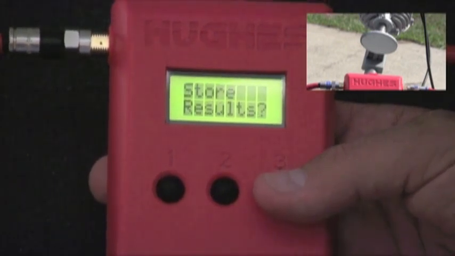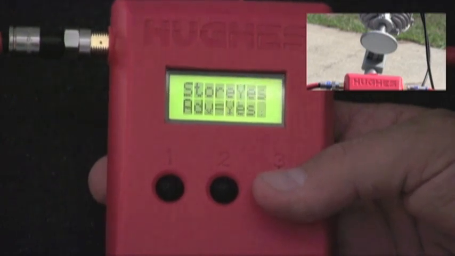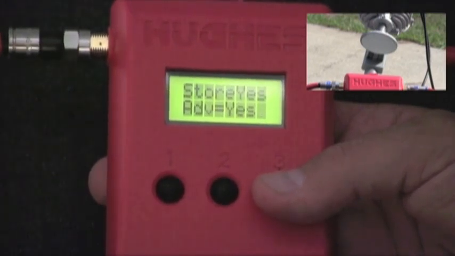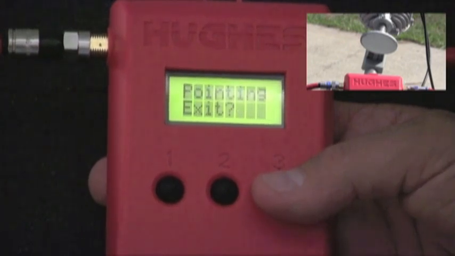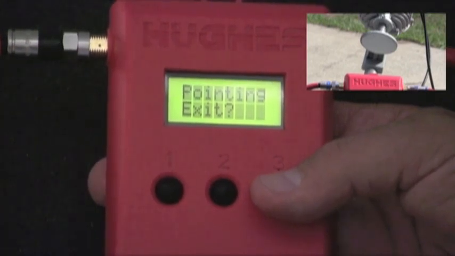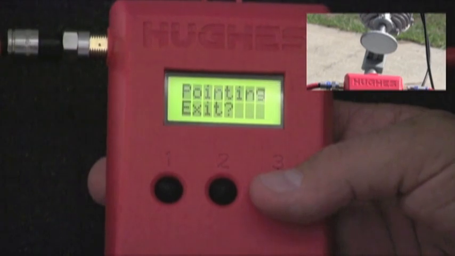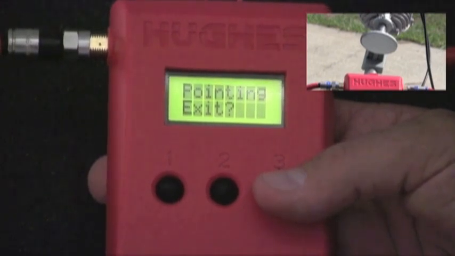Store results now shows. Press button 3 to continue. It then asks you to hit button 3 to indicate yes, you want to store the results. And that transfers the information from the DAPT to the modem. Now pointing exit is indicated. Hit button 3 to continue. Pointing done should now show on the display, indicating you are done with the validation process.